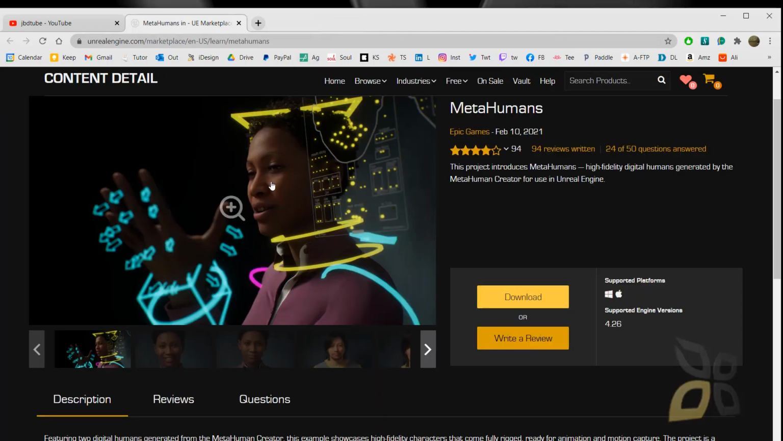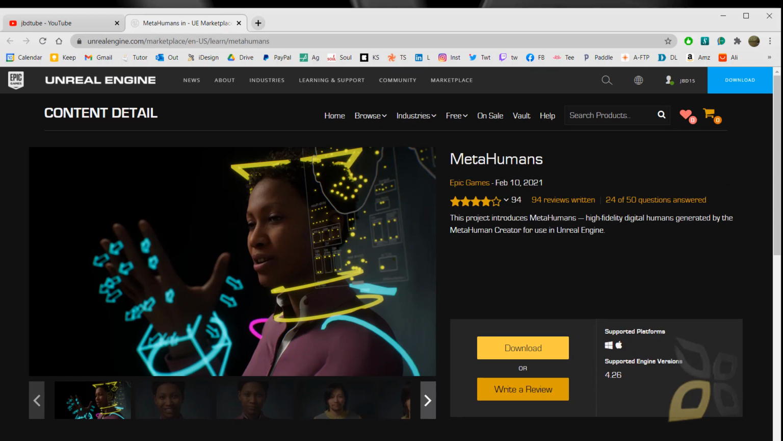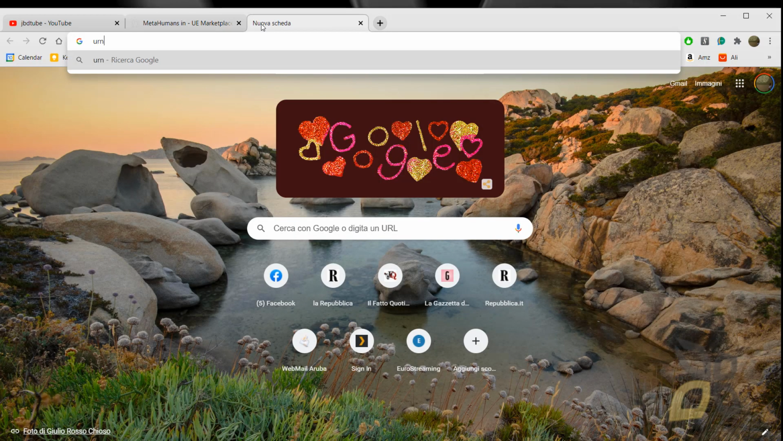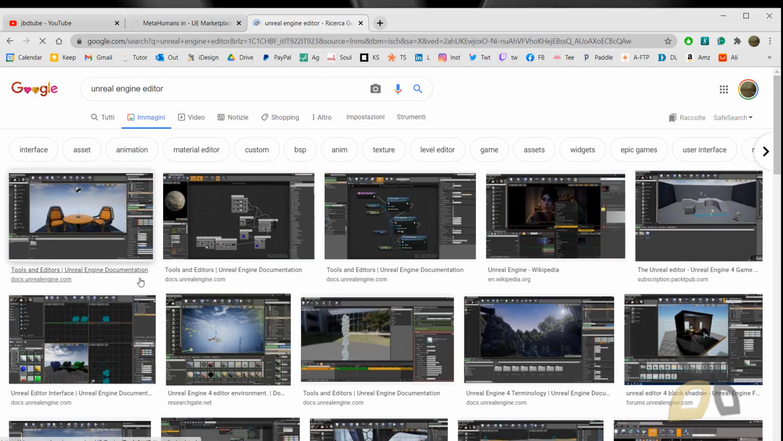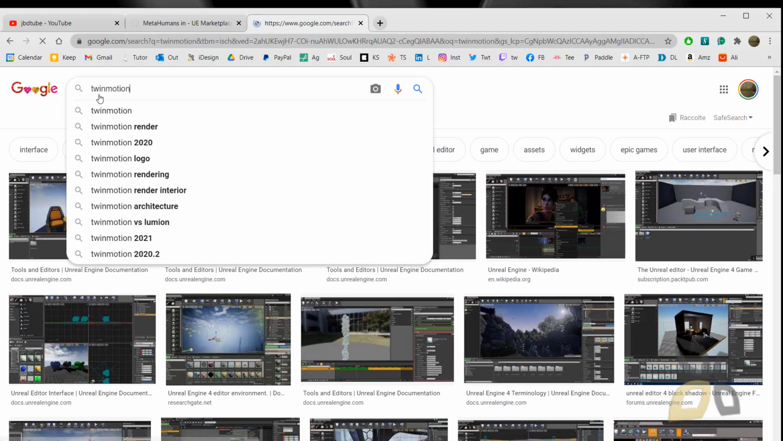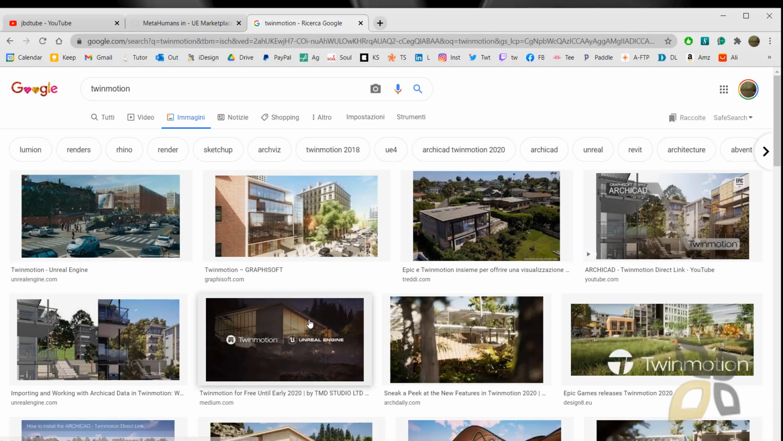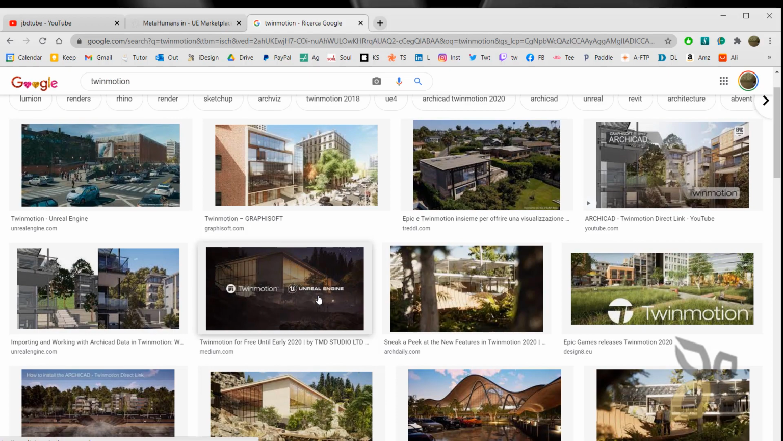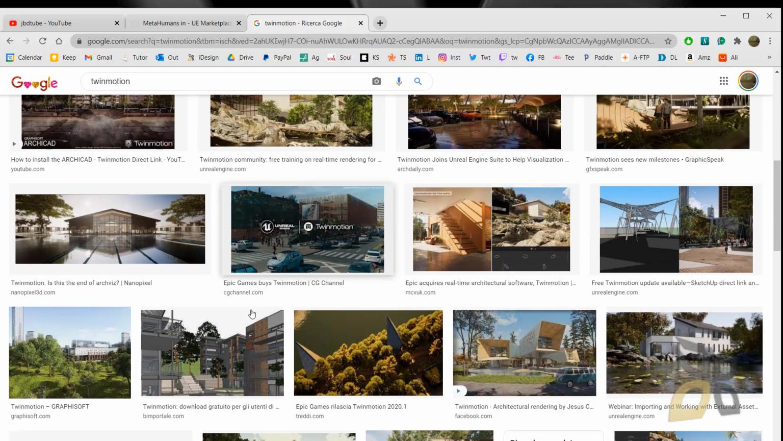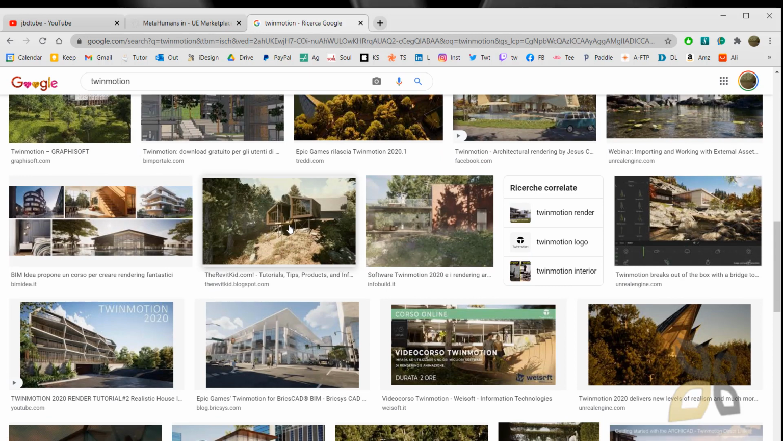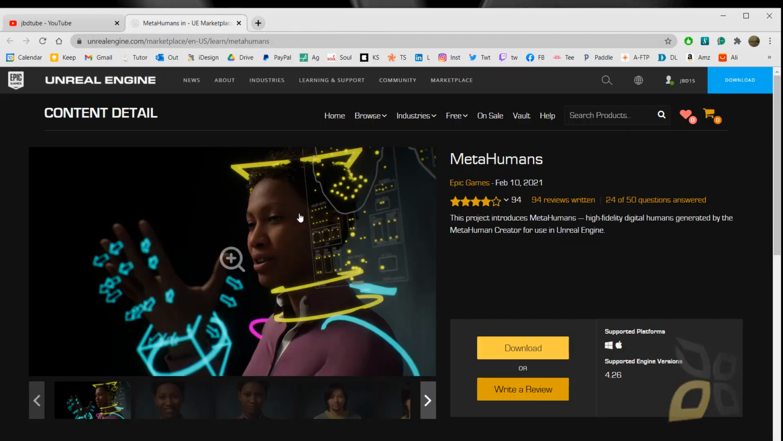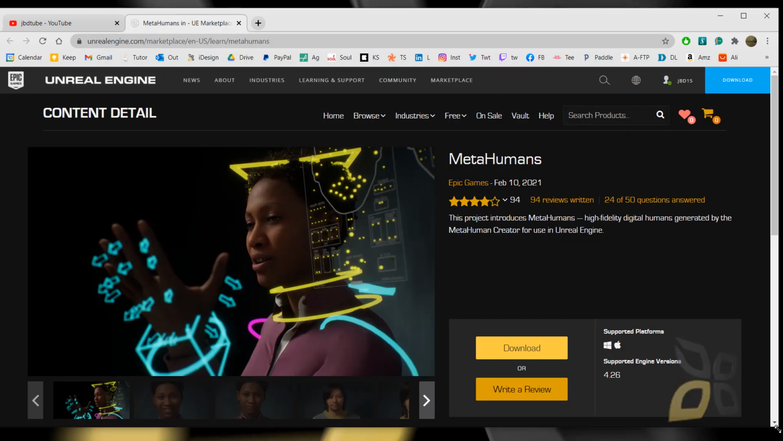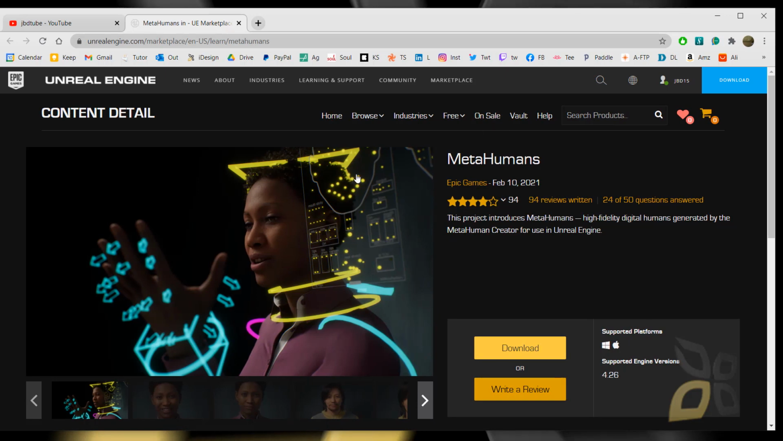So Unreal Engine and Twinmotion and other stuff that will be really nice to use and free until you have a commercial project. So if you go here, you can check all the images about Unreal Engine editor. Twinmotion is kind of an easier and smaller version of Unreal Engine, and it's mainly used for architecture, visualization, design, and exterior design, landscape design, but also interiors as well. So you will have to spend a little bit of your time to understand those better, because here we are talking about MetaHumans.